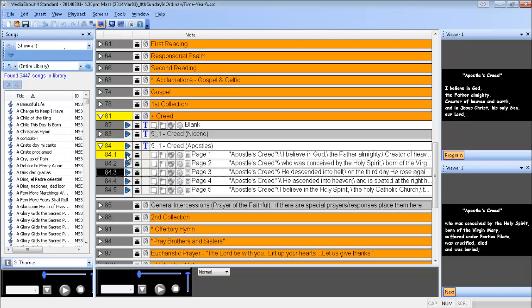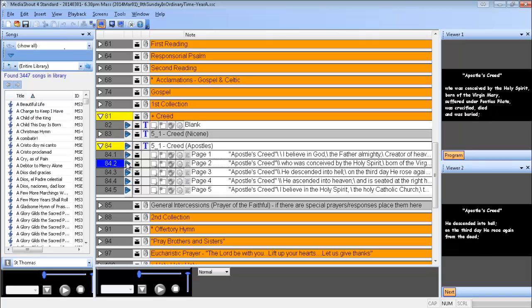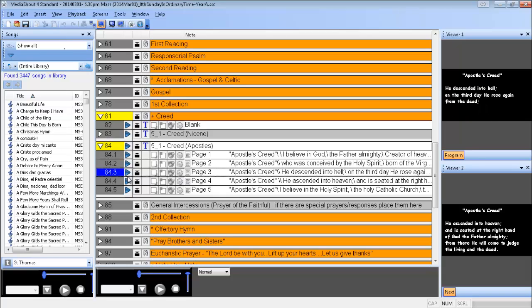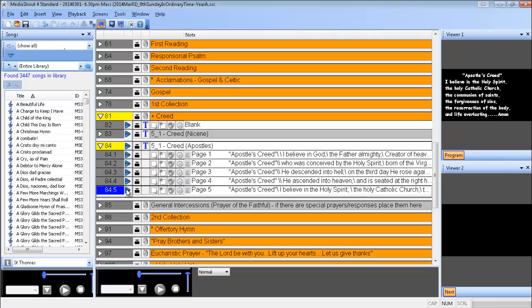And as we go through our service now, just pressing the space bar or clicking on the play will change the cues appropriately. That's it.